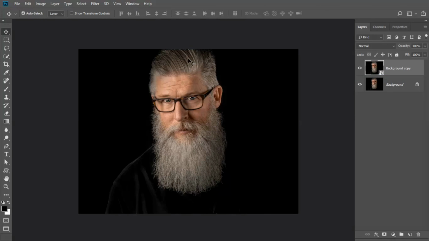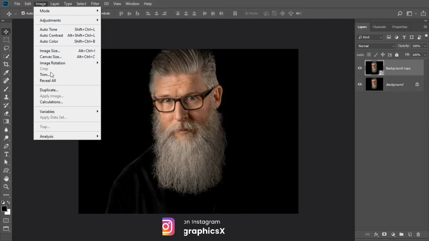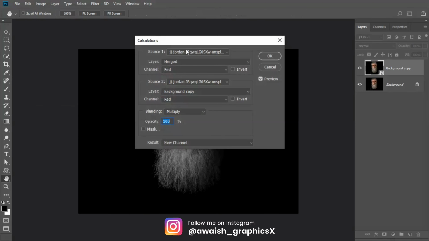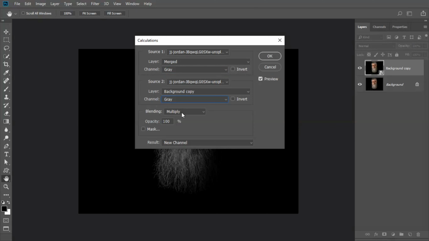Now go to Image and click on Calculations. Change the channel to gray. Change the blending mode to multiply. In Results section, select the new channel.